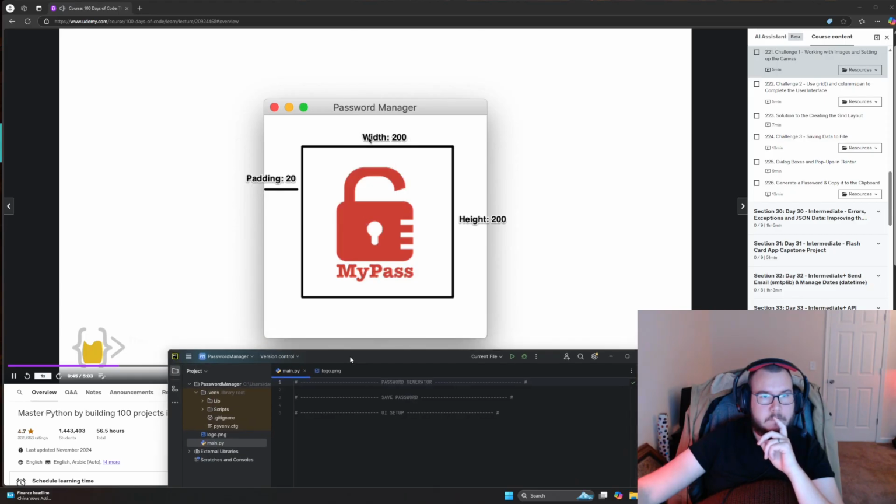So the canvas is going to have a width and height of 200 pixels, and the canvas is going to be padded from the edge of the window by 20 pixels on all four sides. So that way it could look quite centered like this. And this image finally is going to be bang in the center of the canvas.